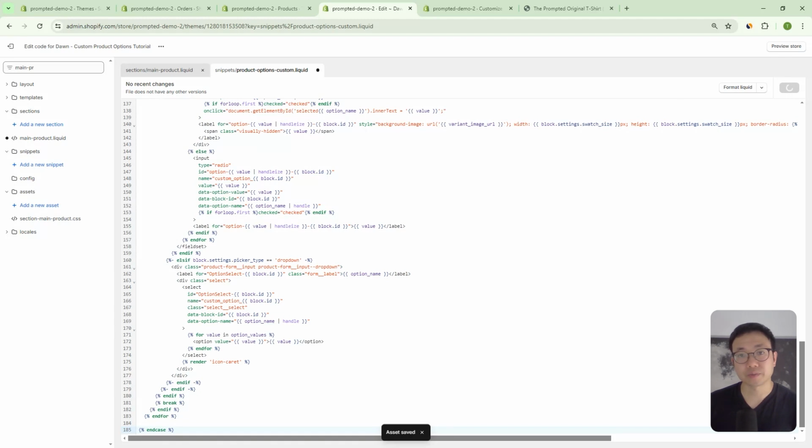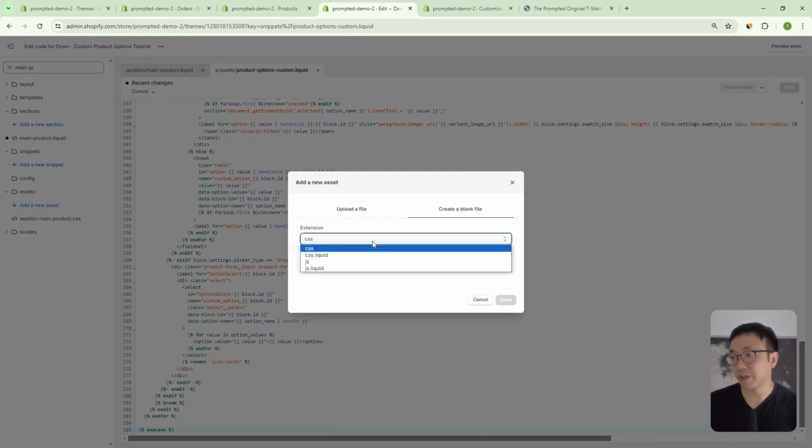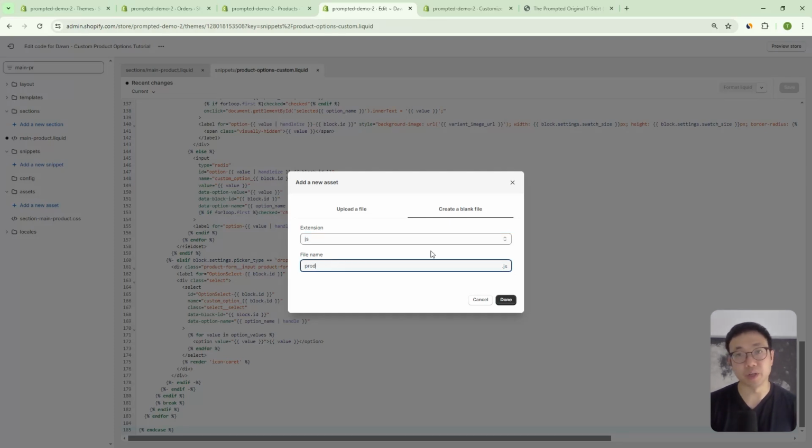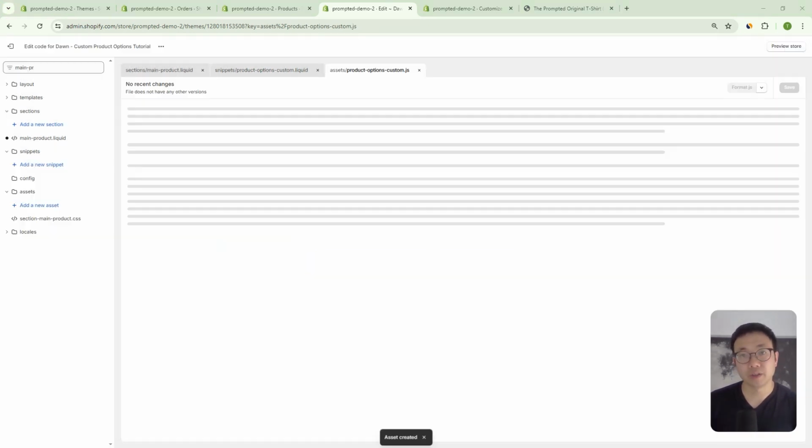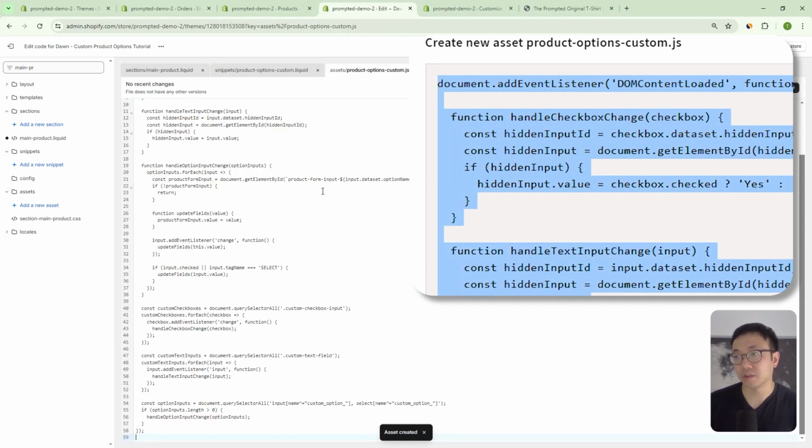Next, we're going to create an asset. We're going to create a blank file. We'll do JS first, and this is going to be called the product options custom.js. And we're going to create our file, and we're going to paste our code into here.